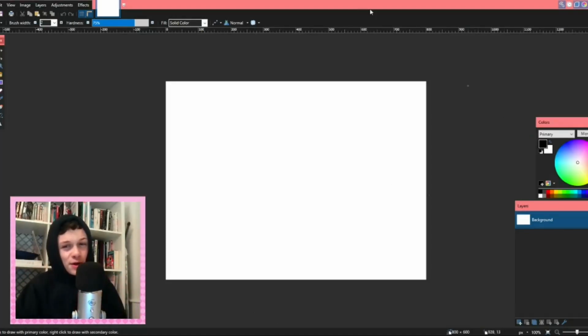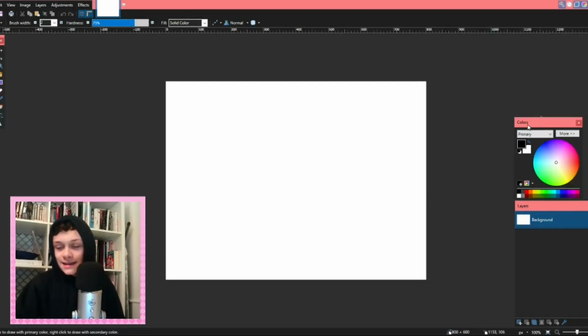Yours might be in white, however mine is in black, and as you can see there's a lot going on, so let's just unpack it. I don't know if you guys can actually see this on the recording, but it says file, edit, view, image, layers, adjustments, effects. The ones that we're going to be focusing on today are file and effects. Those are the only things that we're going to be focusing on today.